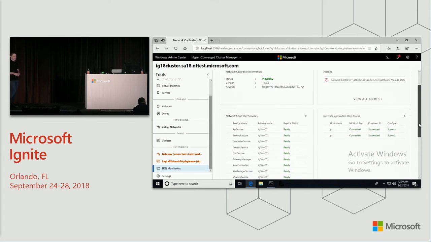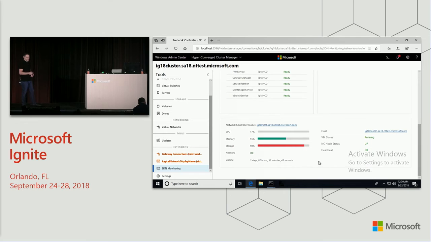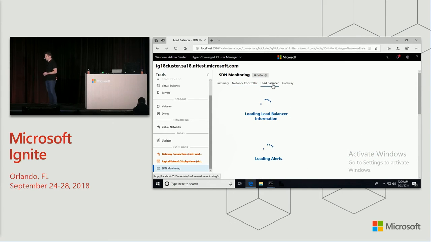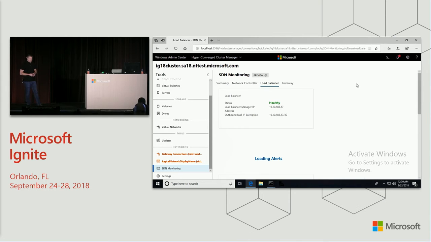Here you can see there's an alert for the network controller that it's running out of disk space. You go down, sure enough, storage is at 90%. We show that here. You'll see all your network controllers down below. You can even get a direct link to that VM's settings, and you can remote in from there. So that's one of the great things about the deep linking within Admin Center.